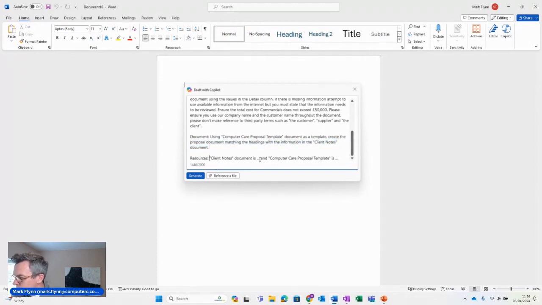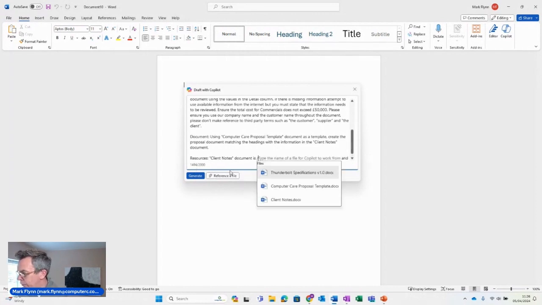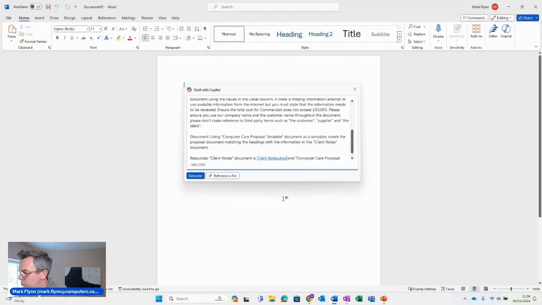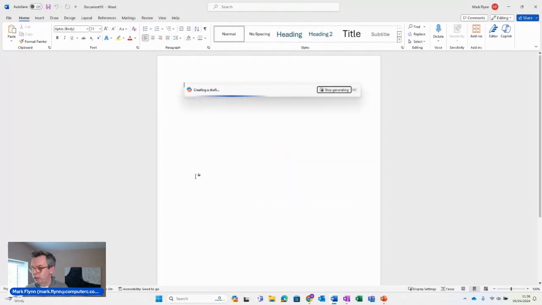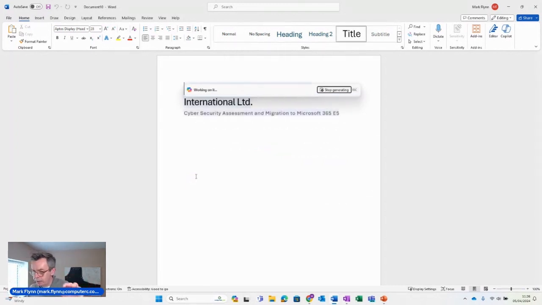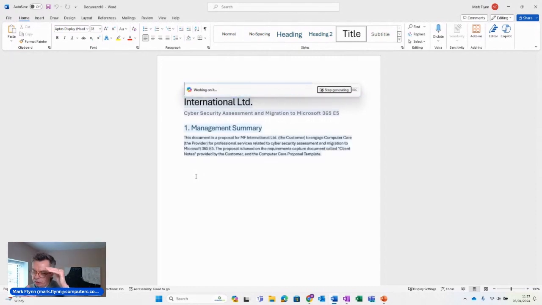It talks about the content. So what are the documents? Here we go, I'm going to put something in here. I wanted to reference the client notes, which we saw, and also the proposal template that we saw. This is going to be like magic. To salespeople and sales managers, this is going to be better than magic. Hit the generate button. What it's going to do is smash together the client notes and the template and create for me a cracking proposal I can send off to the client.